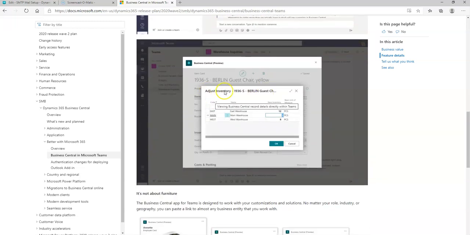Also, like down here, you see they got the adjust inventory. So they've sent this to somebody. They were on the adjust inventory screen in Business Central. They copied that link and said, hey, you need to adjust these. They can do it right there in Teams, say okay, and it will update that inside of the system. So real nice functionality. We'll see more and more of that, I think, coming down the road from Microsoft as they try to integrate all their different apps.